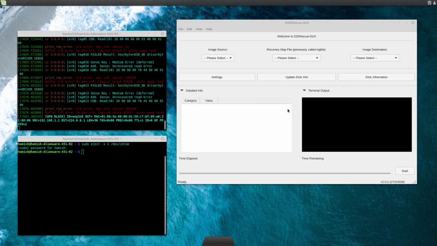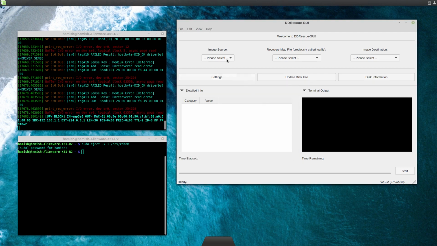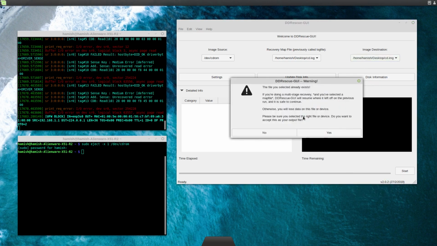Okay, so it took a couple of minutes of chugging before it finished trying to get disk information. I wonder what it says. Yeah, so it hasn't been able to figure out what the size is. But we can still pick from the list here. So we use the same log file, the same map file as before, which is really important because if you don't do that, it will start your recovery from scratch, which is almost definitely not what you want. And then we will pick the same output file as before, which is also really important.